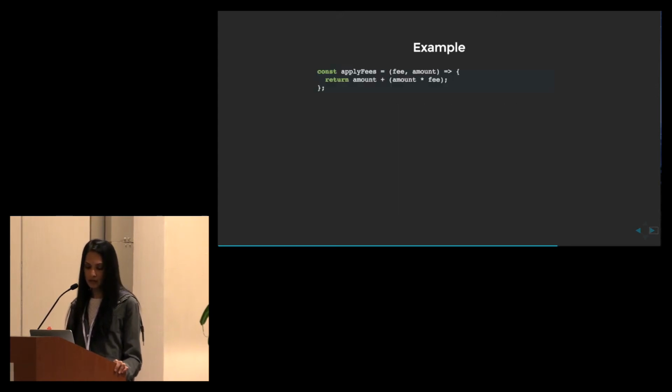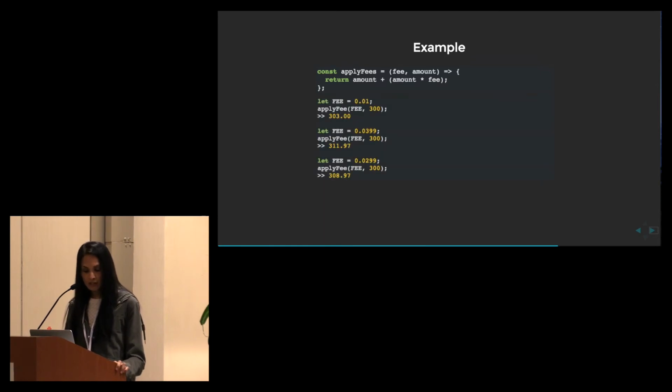Example, so here's a typical JavaScript function. It takes a fee and some amount, and it applies the fee to that amount. Every time we want to use it, we pass some fee, and we pass the amount, and we get the result. But if we passed in just the fee, it throws a big fat NaN.